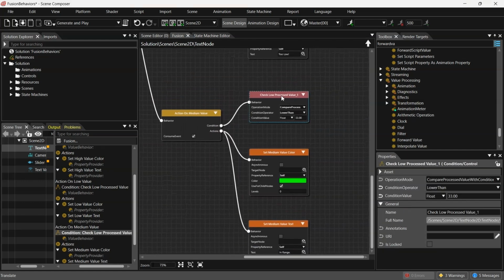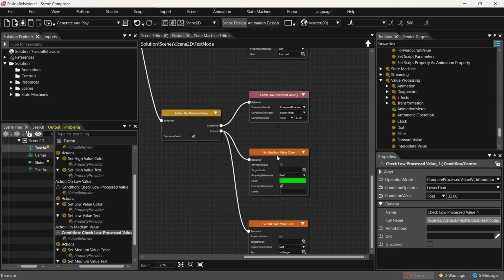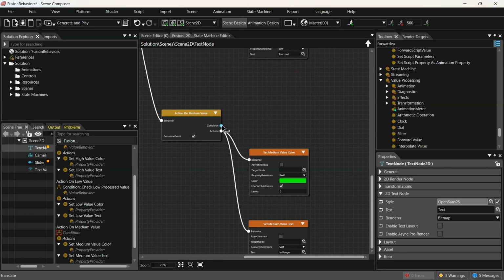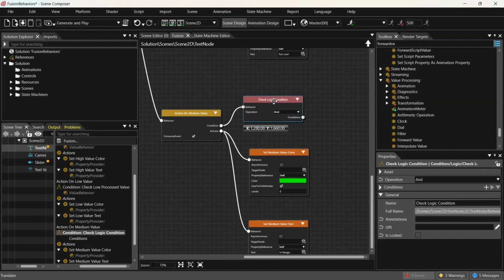Instead of a single comparison, we can check two conditions. We can use a logical operator to check if multiple conditions are true. First, let's remove the comparison condition. Drag out a link from the condition connector. We're looking for check logical condition. Just aligning it a bit.